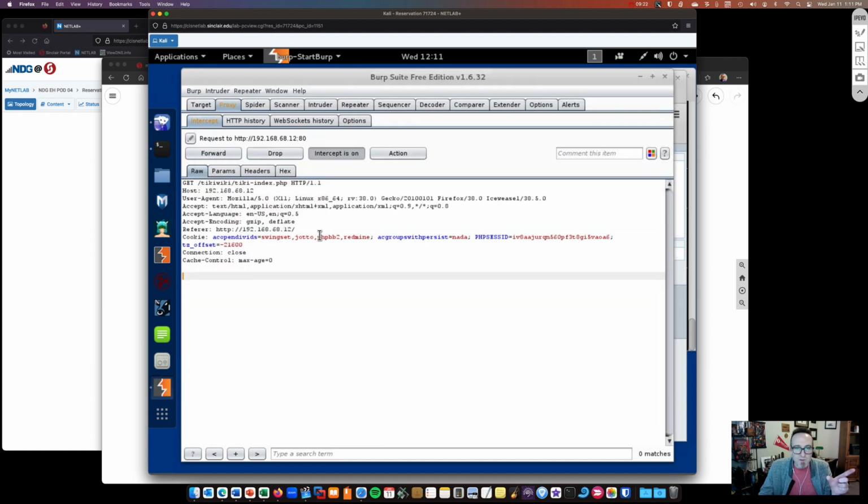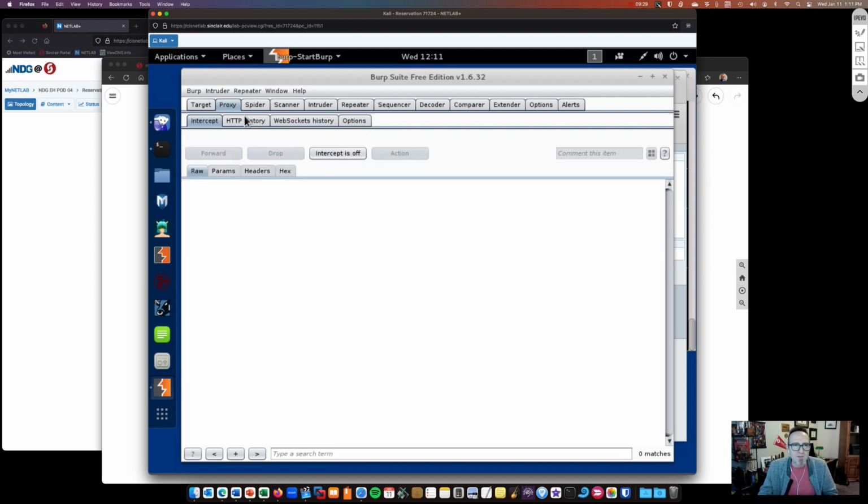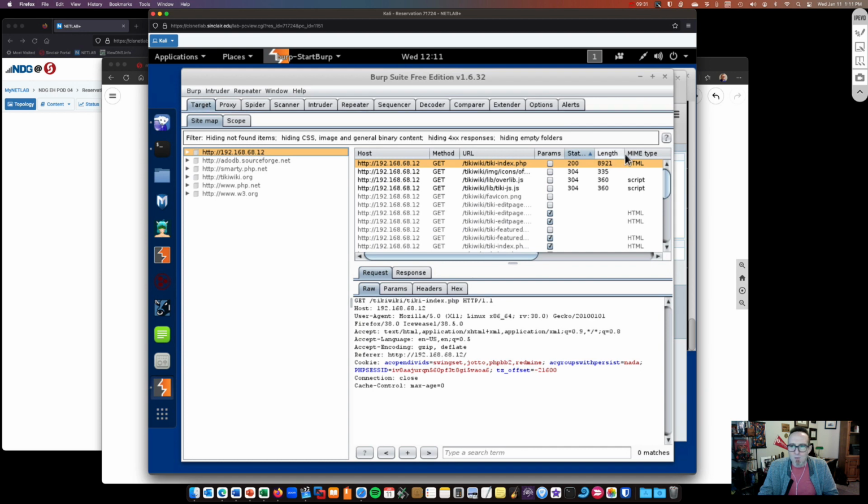You see it grabbed the first intercept. Now I can go and forward each packet individually. To be honest, it's very tedious, so I just could intercept like this. And go to my target tab, and I'm going to let my browser sort of do its own work here. And we can see we have some other stuff here, tikiwiki.org and so on.